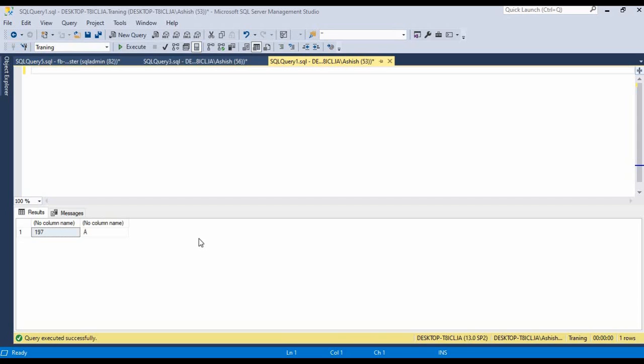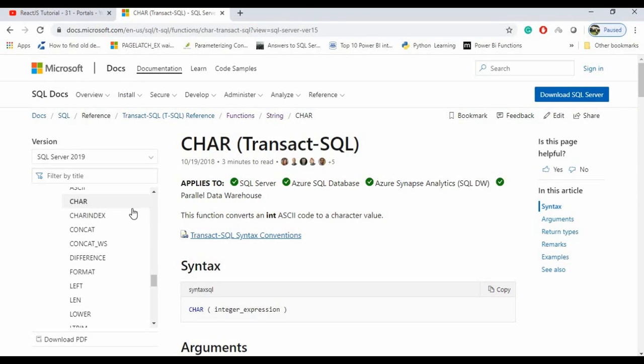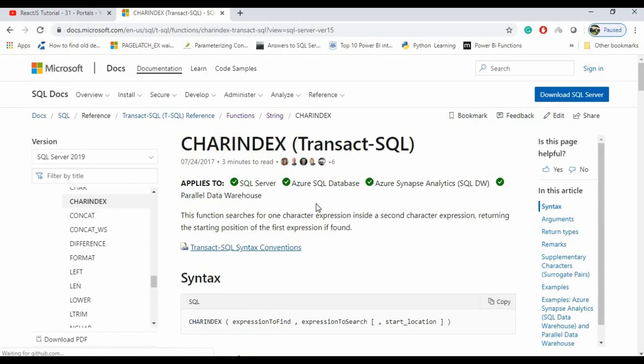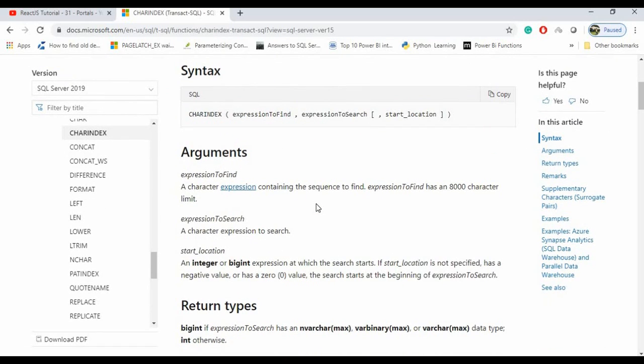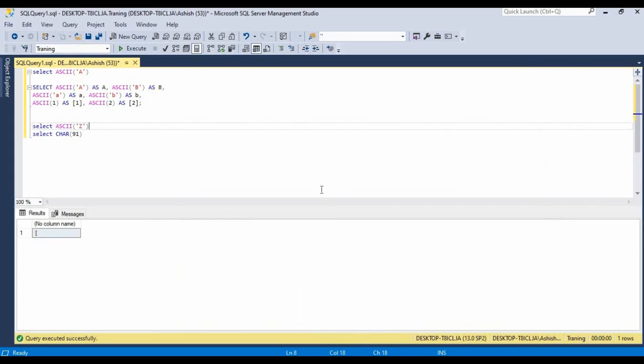This part is a continuation of string functions. Next function, if I go with CHARINDEX. So what exactly is CHARINDEX? I will demonstrate this directly. So what exactly does CHARINDEX do?